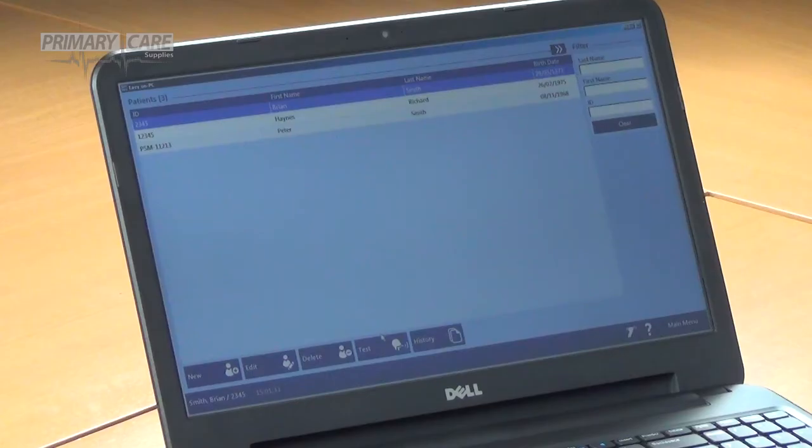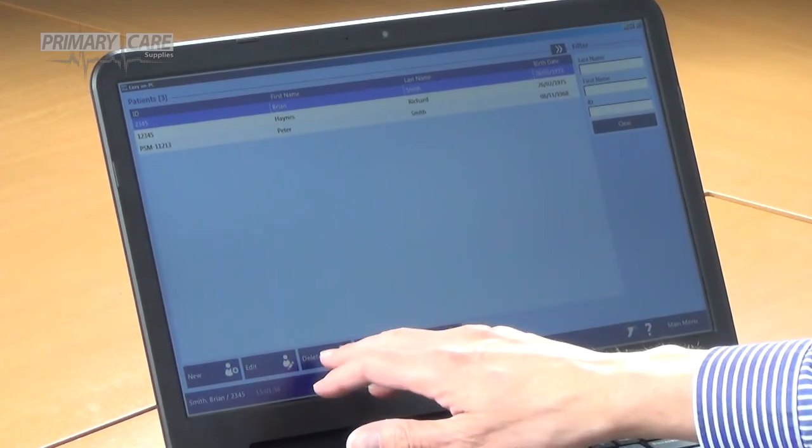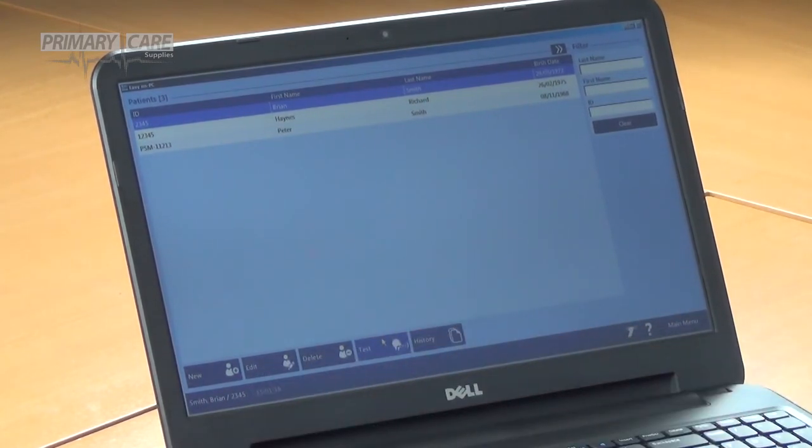If you can see the patient already in here, which I can, you can just highlight the patient, and then at the bottom, you've got the option to test for a new spirometry test. You can also look at history, delete, edit the patient if you wanted to.